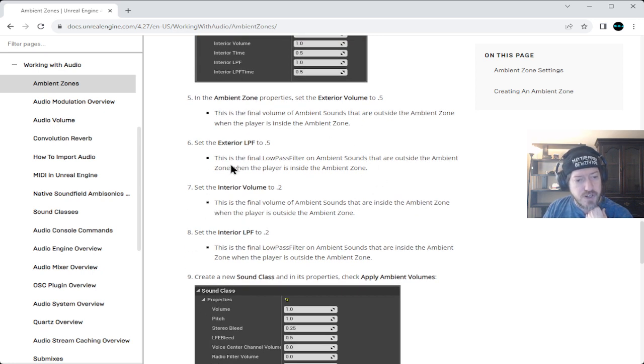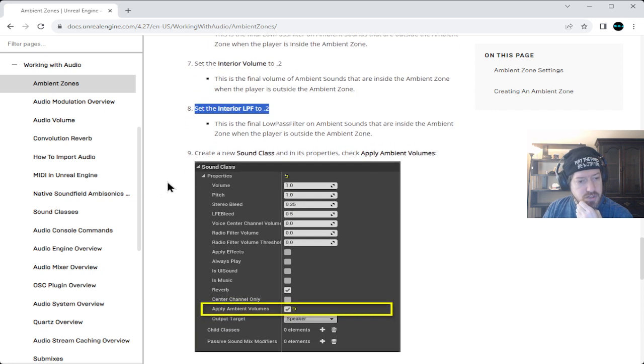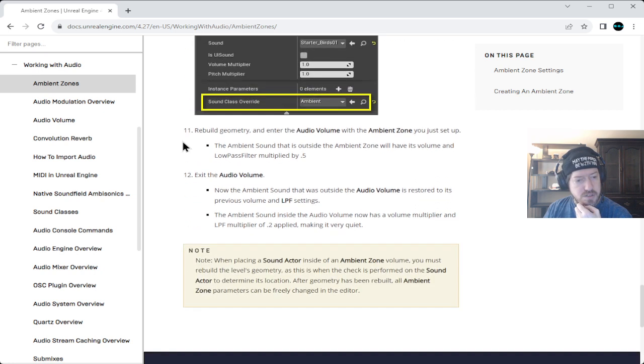We've already learned all those details, so they're just setting these numerical values for steps 6, 7, 8. Create a new sound class and in its properties check apply ambient volumes. Assign the sound class to both the interior and exterior sounds from the details panel of each sound. Rebuild the geometry, enter the audio volume with the ambient zone you just set up, and exit the audio volume.